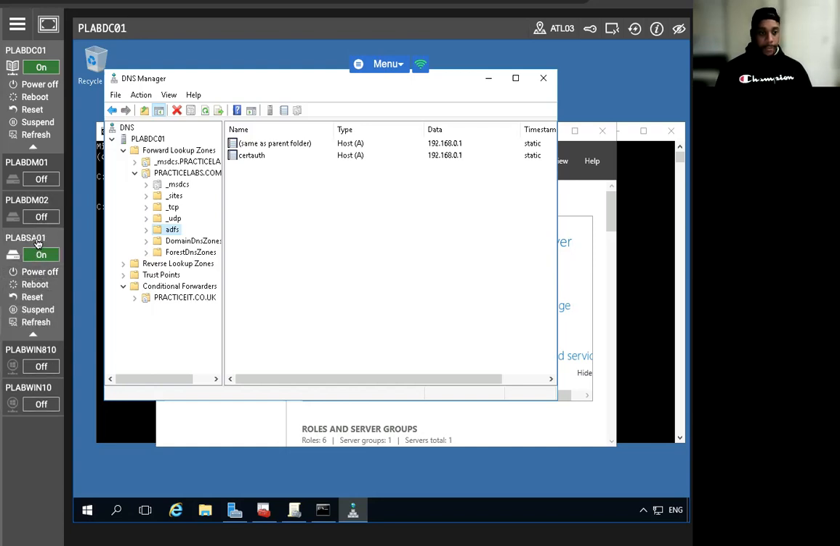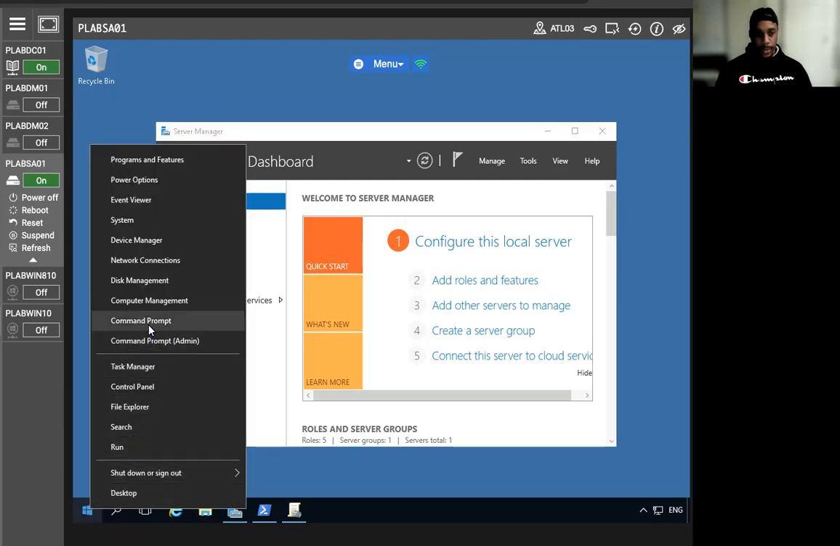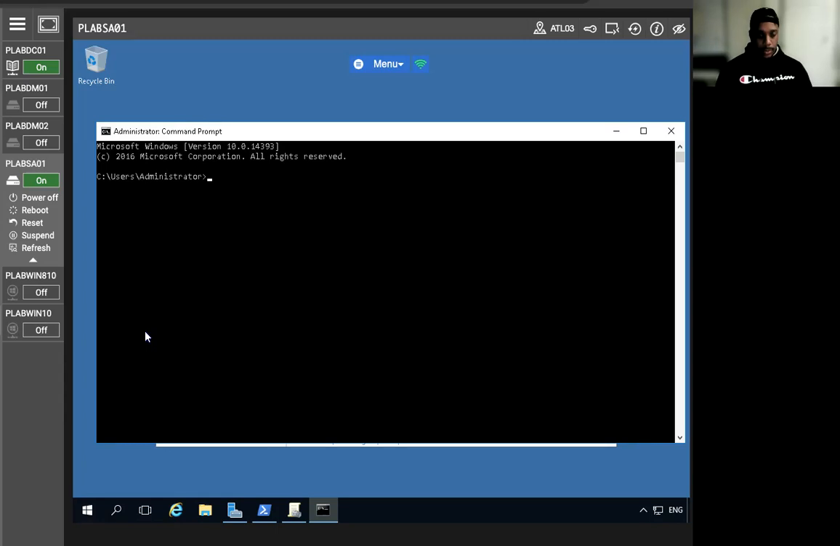So now I'm going to pivot back over to SAO1 and then get into that command prompt. Pretty much the same.